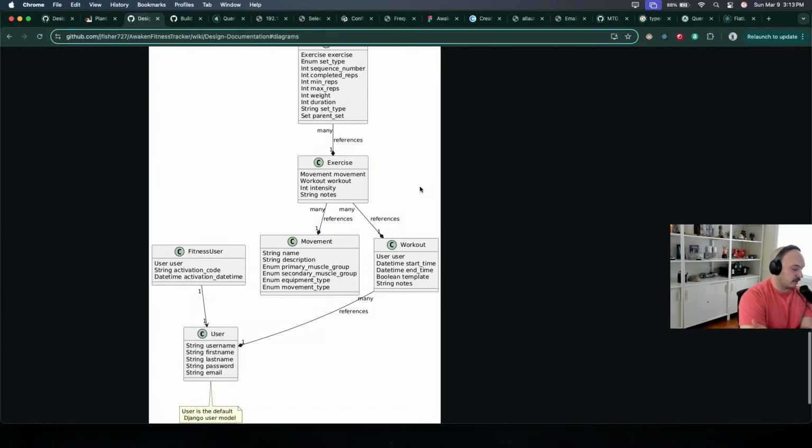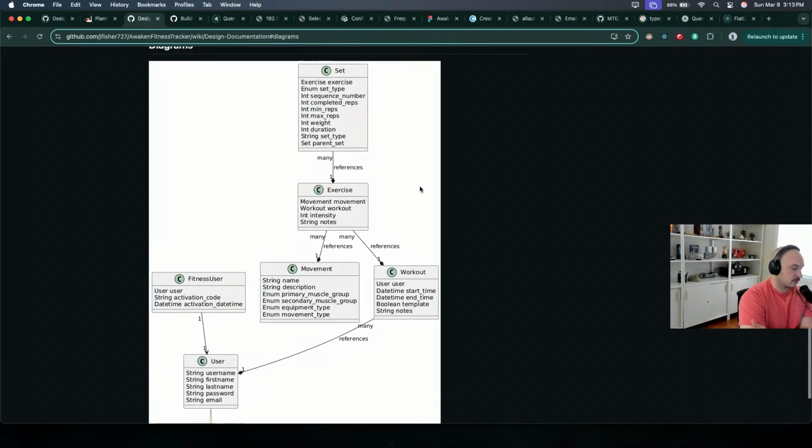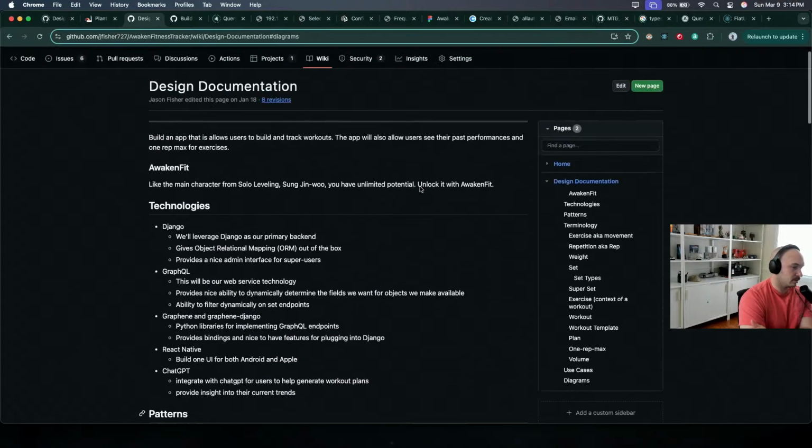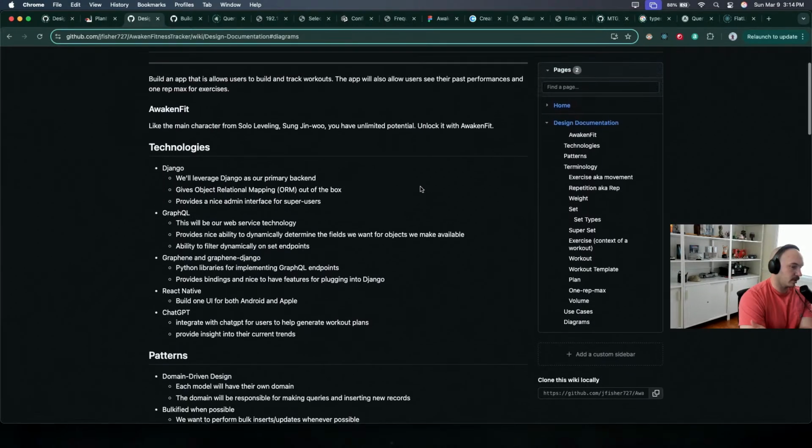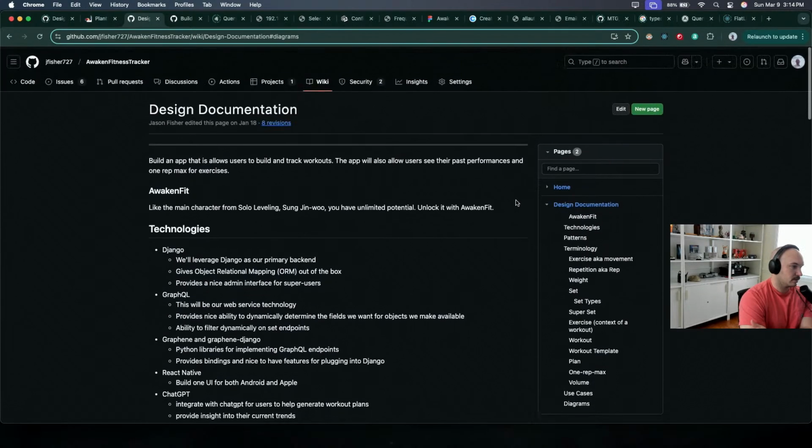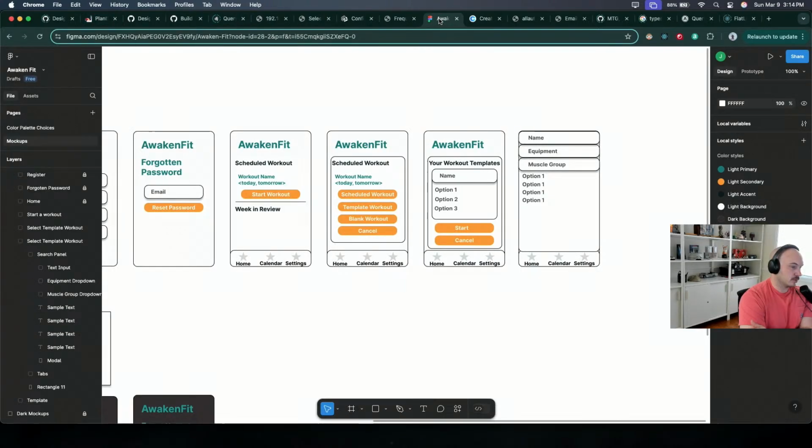Oh, I don't have it in here anymore. I removed it. Shoot. Okay, so we'll need to figure out how we want to do that. But the idea is that eventually you'll be able to create templates of workouts and then put them into a schedule of what days you plan on doing those workouts.